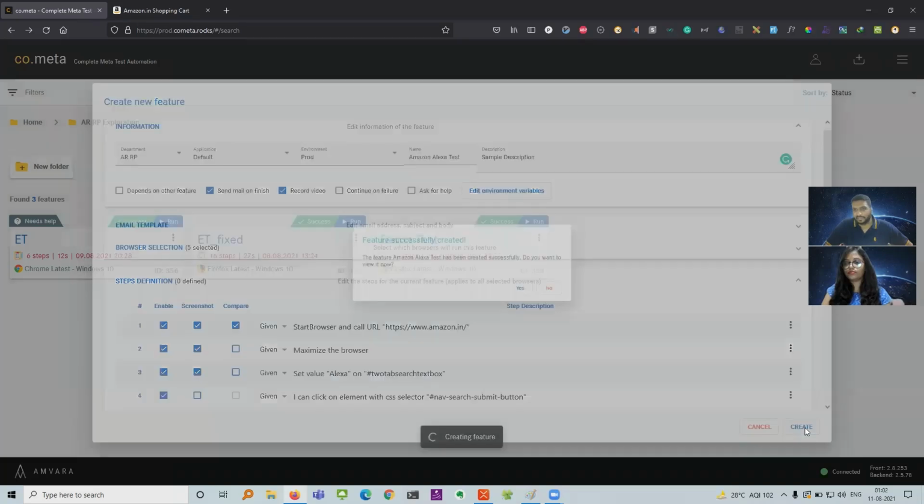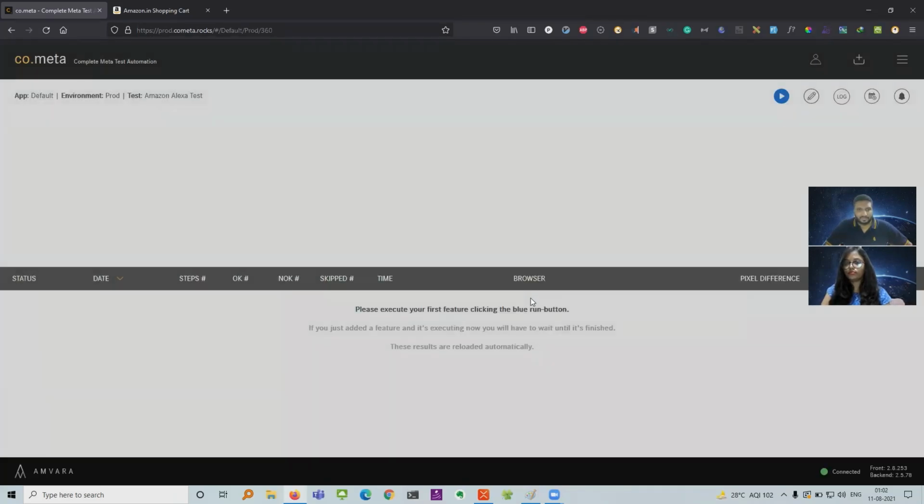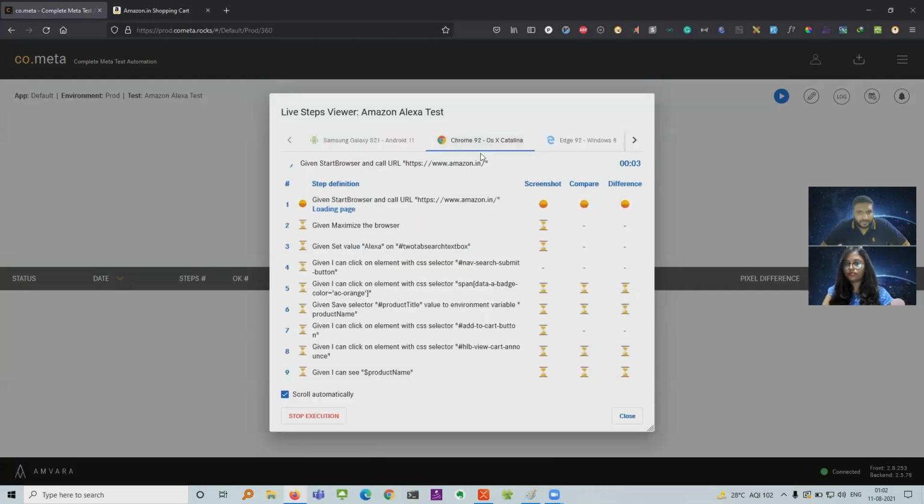So I'll click on this create button, and feature successfully created. I'll click on this yes, and I'll click on this run feature now. So let's see what happens. As soon as I clicked on this run feature now, all the tests which I had configured for different kinds of devices and different kinds of browsers, all of those have started running.